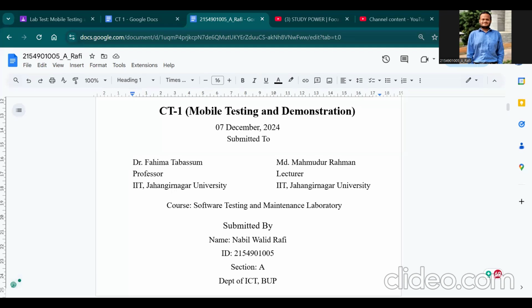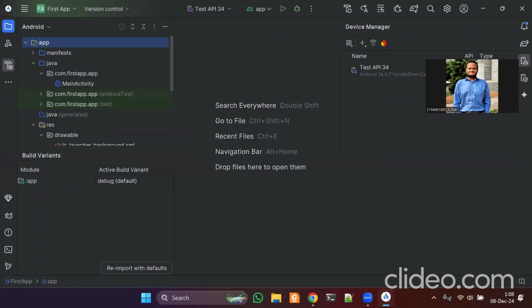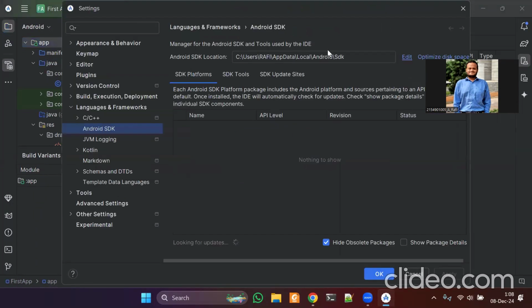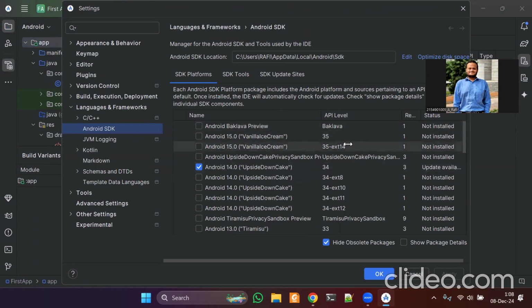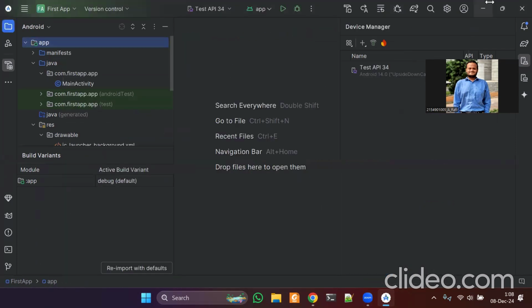So let me open up my instructions manual. In the end, we have to open the Android Studio, go to settings, then SDK manager, and in here you can see the Android 14.0 API level 34. It is installed. Okay, so our SDK is ready.